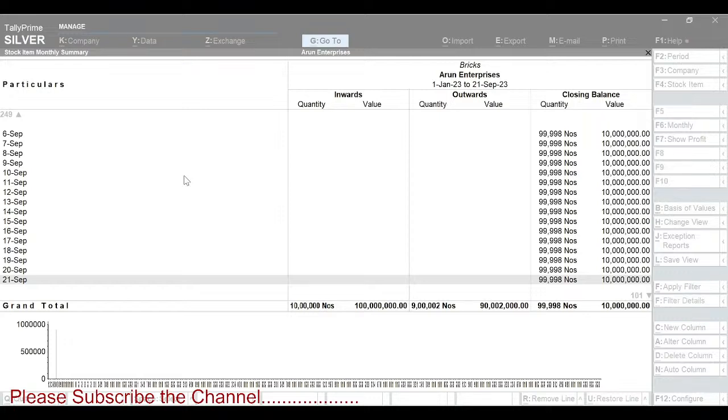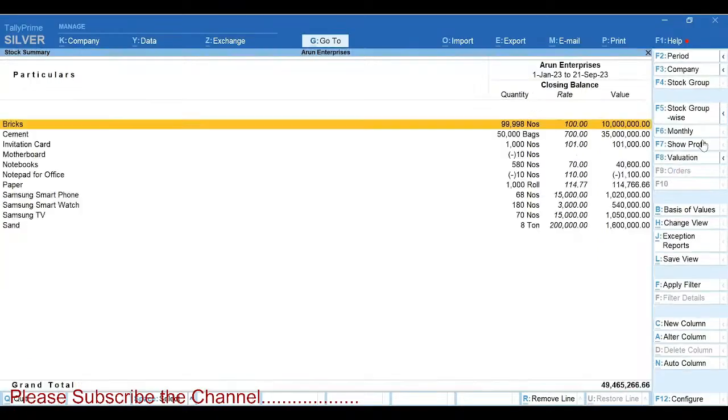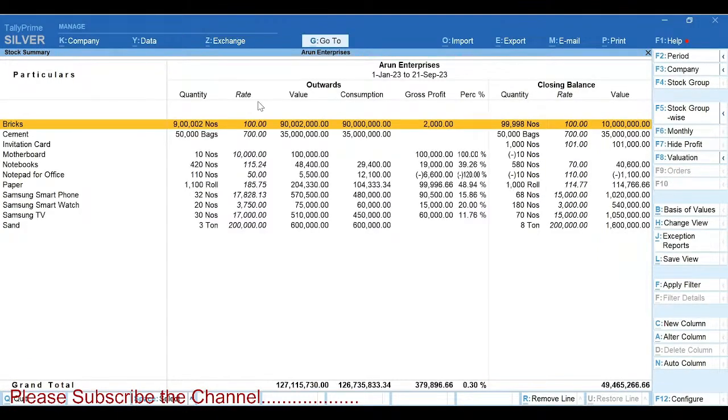Okay, Akil is asking a question. Show profit is not correctly showing the profit details here. Akil, in the stock summary report, show profit, once you click on this F7 option, this profit will display based on your costing method that you have set. In case this is not correct, then we need to analyze the data, like how the transactions are recorded or from which transaction onwards this is impacting. In case you can reach out to our toll-free number, we will be able to help you out.